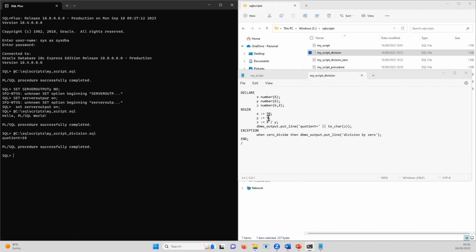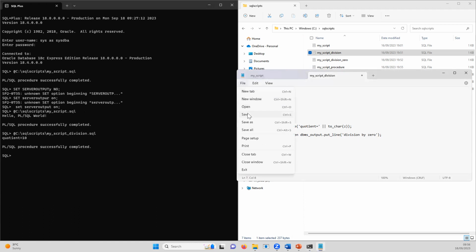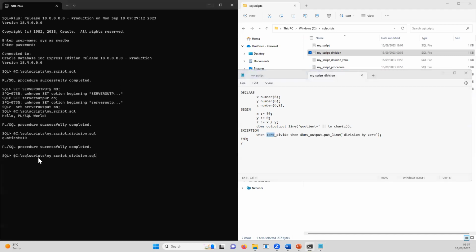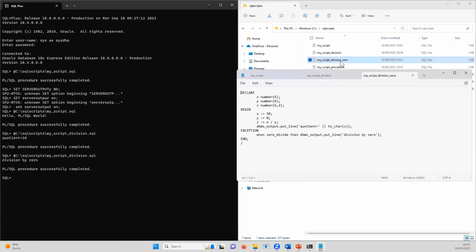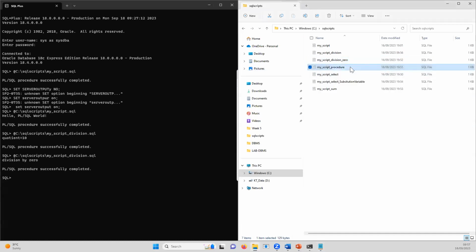Now let us make y as 0. In this case, what should happen? 50 divided by 0 will create an error, right? It creates an exception, so this part of the program should be executed. Now let us do this again. Okay, so you see division by 0 error. So the exception part executed. So this is our second program. The third one we also executed.